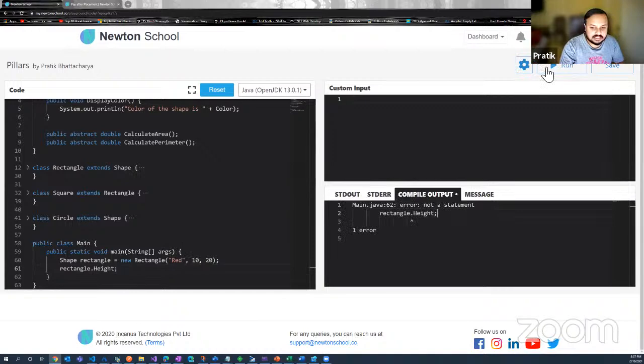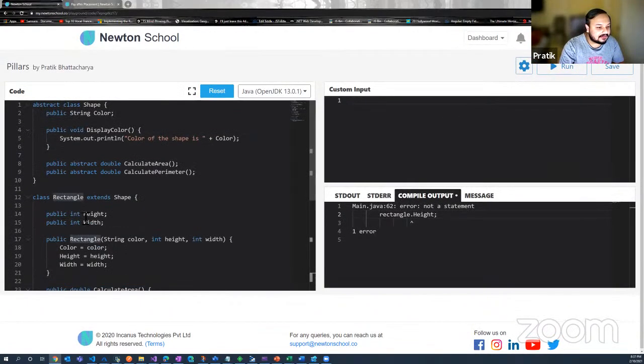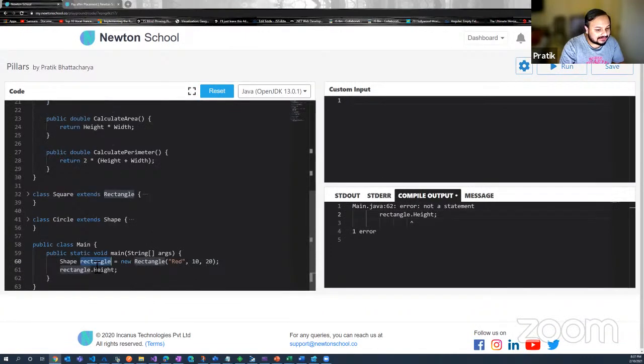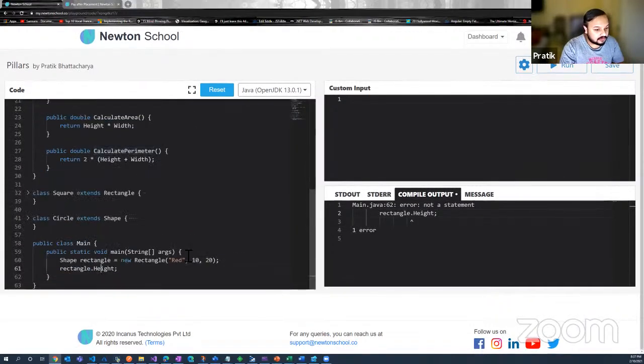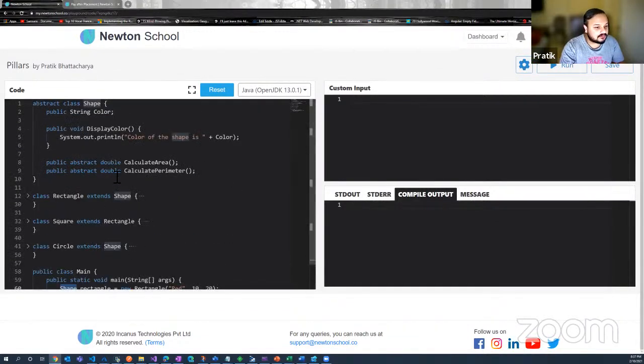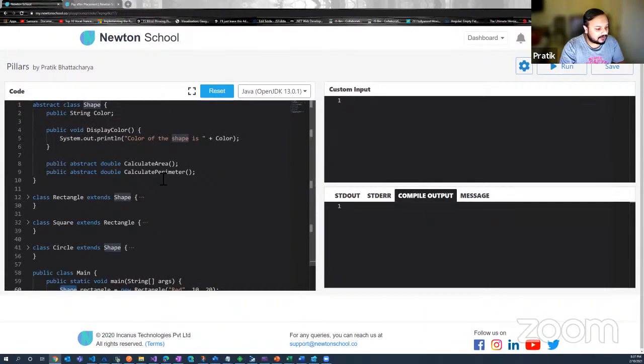See, the problem that is happening is rectangle has a height, but this rectangle is of type shape. Shape doesn't have a height. Shape only has an area and a perimeter. So here, instead of that, if I call calculate area, and I try to run this, no error, it is working fine. Why is this working fine? Because shape has an area and a perimeter.